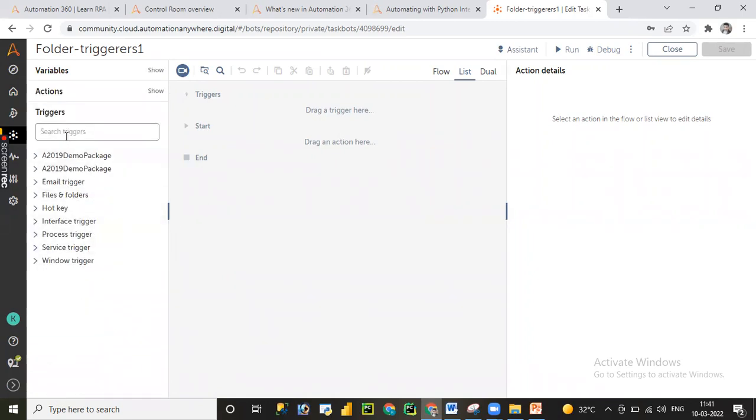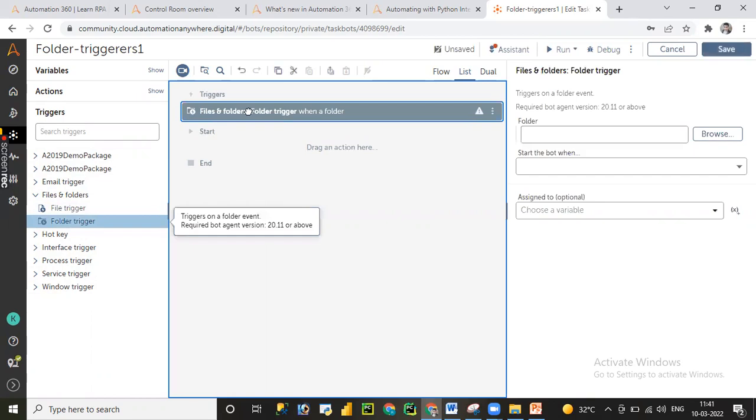Here you can see different types of triggers available, like email trigger, hotkey trigger, interface trigger, process trigger, service trigger, Windows trigger and folder trigger. Today we are going to focus on the folder trigger. So let me drag and drop the folder trigger under the triggers activity, and on the right hand side you can see different properties for the folder trigger.